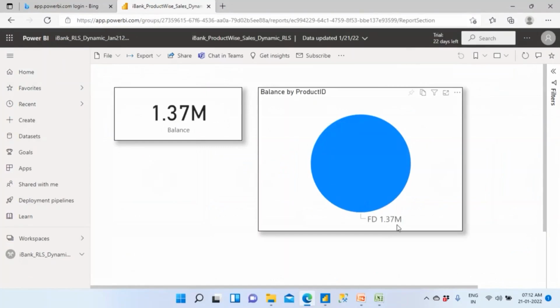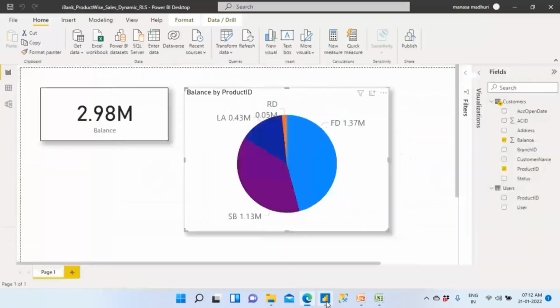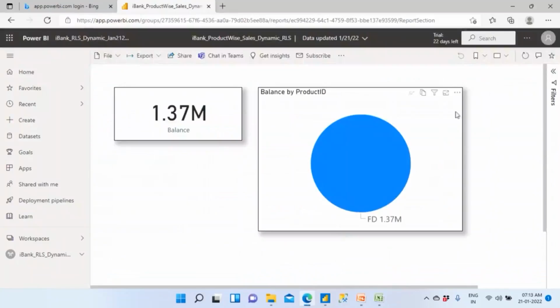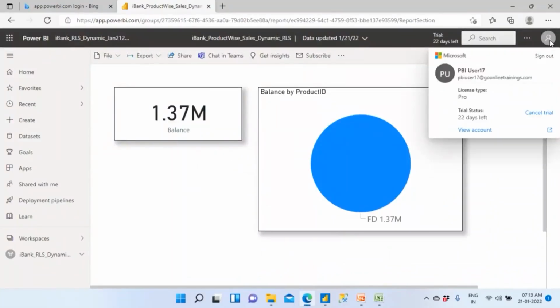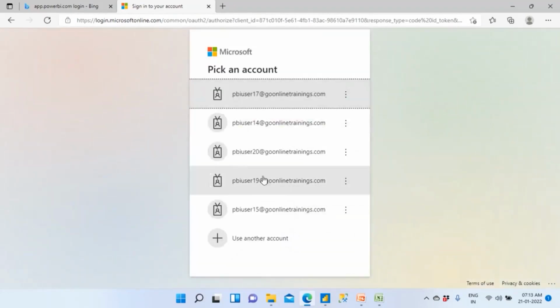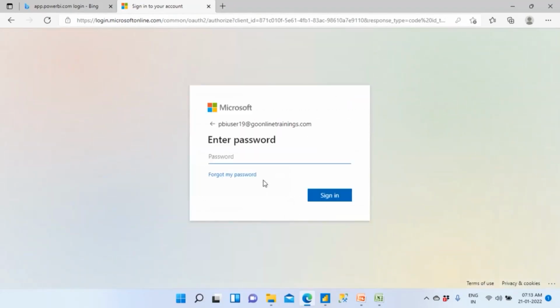Have you seen this? We are able to see fixed deposit customers data, 1.37 million, right? But the complete data is a lot more. We're talking about only fixed deposit data. That is that, right? Now the next one is 19, savings bank data. Let me log off, and I want to close this and do the Power BI login. So the next one is 19. We have 19 here. Yeah, 19 is available.